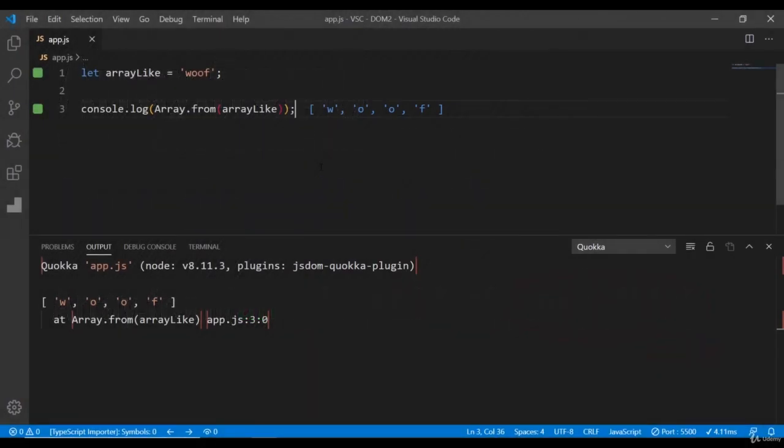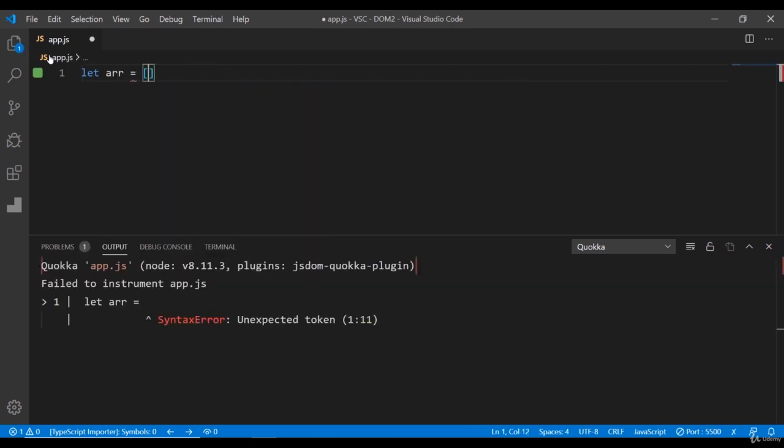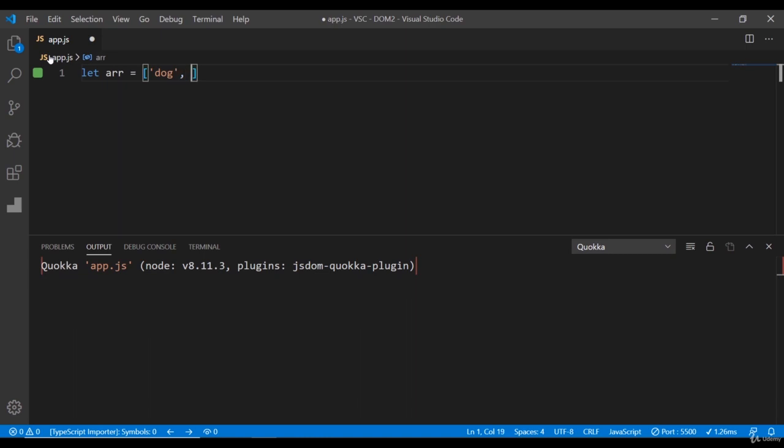Last but not least, let's see how the second argument to the array from function works. What is it all about? Well, let's delete everything we had on our screen previously and let's define an array. Let's just say that our array has a dog and, you guessed it, a cat. Very, very simple. Now what I want to do is define a handler function. I want to take everything inside this array and log something out to the screen.